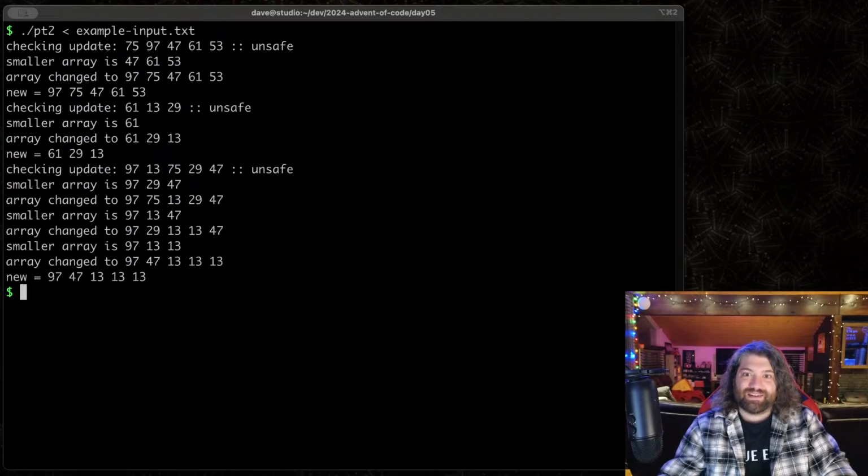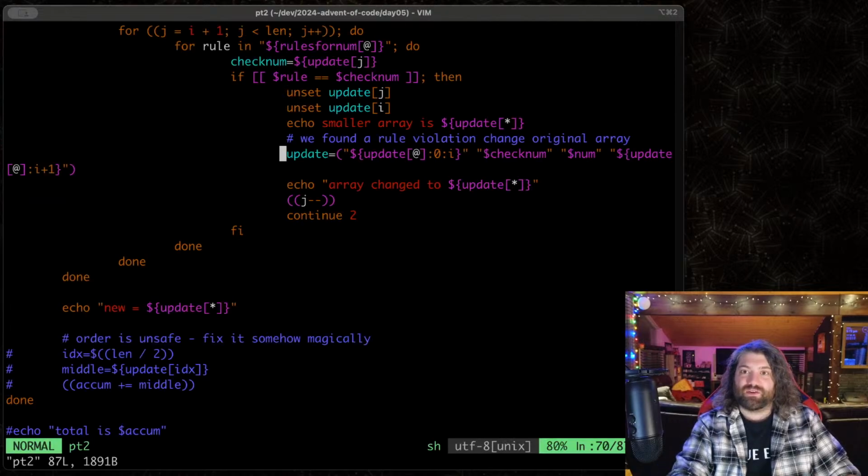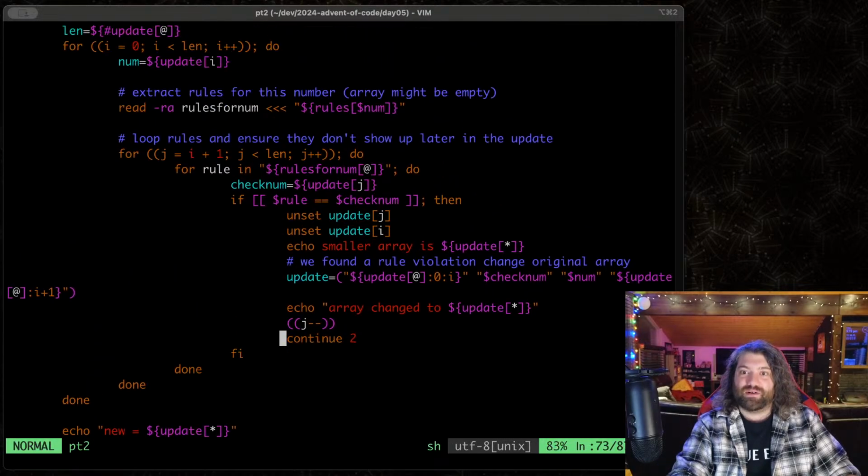97, 75. Okay, so we pulled out 13. We pulled out 75, and we reconstructed by putting 75 and 13. Then we checked it again. We pulled out 75, and we pulled out 29. And then we put them back in, 29, but we're left with a 13, 13. So at some point we lost the correct number.